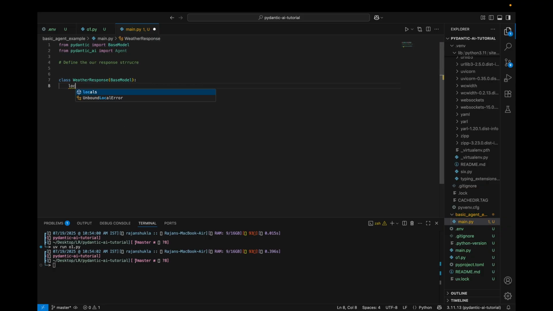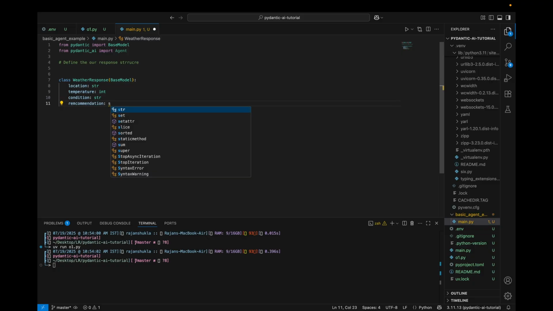So let's make location, str. Temperature, let's give it an int. Condition, that would be str, and recommendation, it is also a string. So we expect our LLM to get the response in this format.